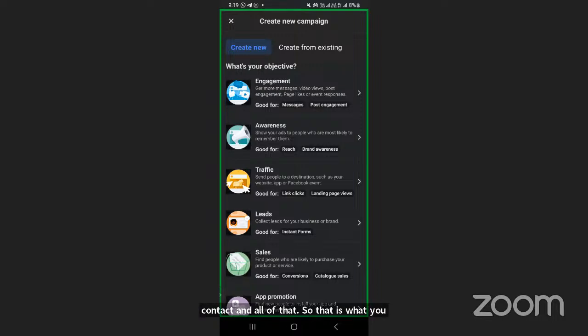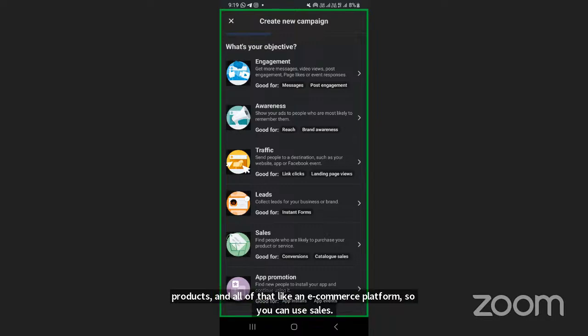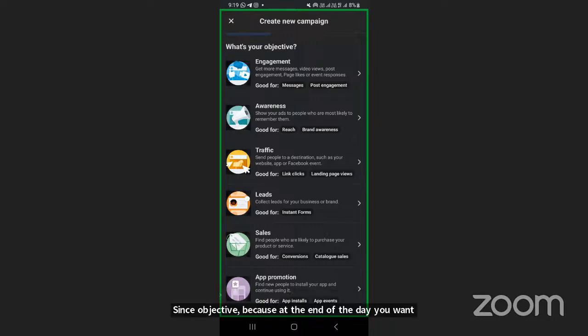And another thing is the one talking about sales. You see, sales is all about, let's say you have a platform where you sell some products and all of that, like an e-commerce platform. So you can use the sales objective, right? Because at the end of the day, you want to track how many people actually purchase from your website, purchase your product. For you to be able to track that in particular, you have to use the sales objective, right? Then another one, the last one here, was app promotion.